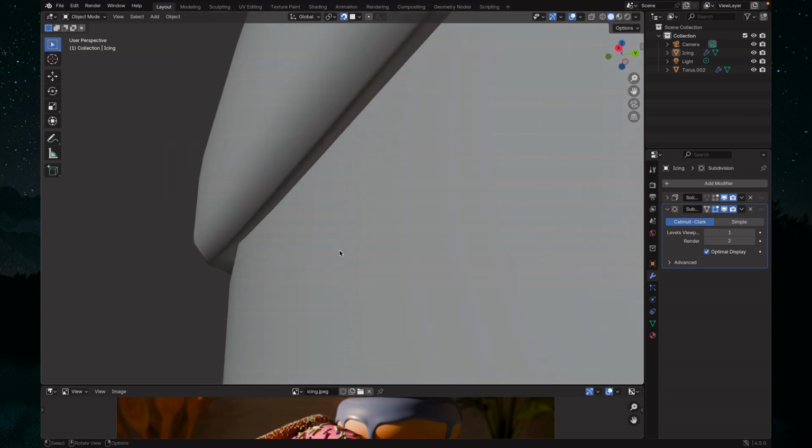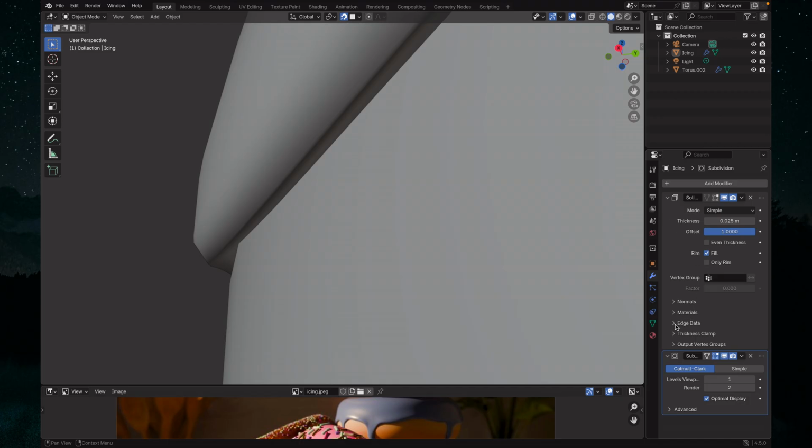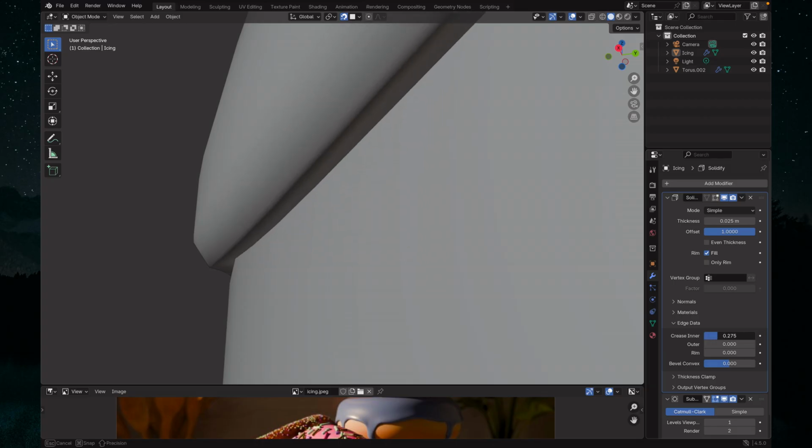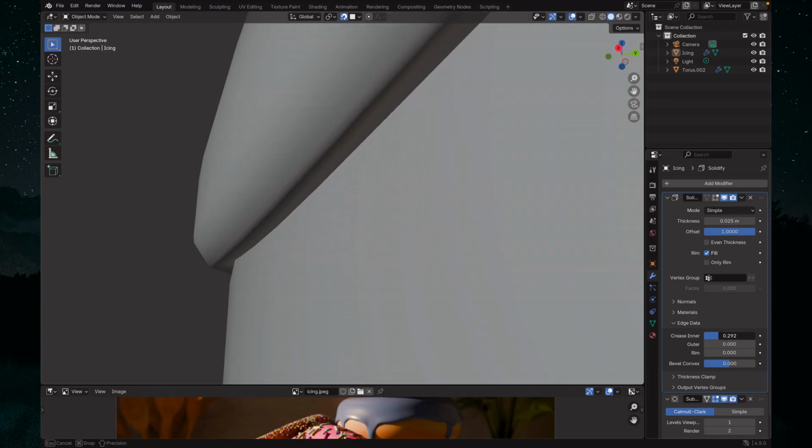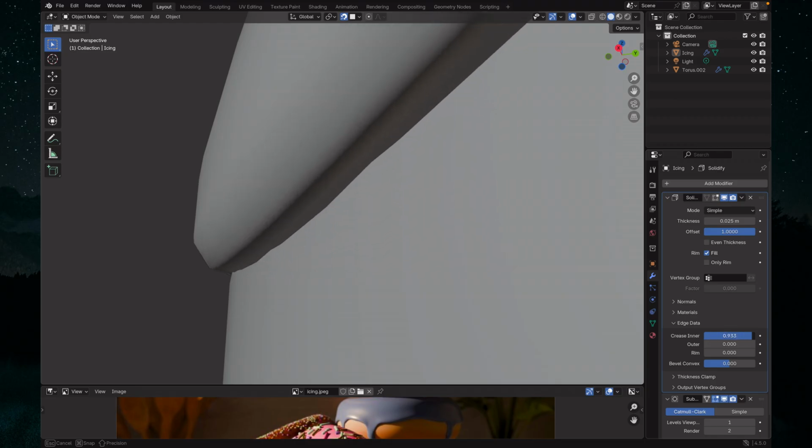The next thing we are going to do is make sure that the dripping is attached to our donut here. So we are going to go to the modifier we already created called solidify. Go to the drop down, go to the edge data, and go to the crease inner and increase it. As you can see, something is changing on our donut.